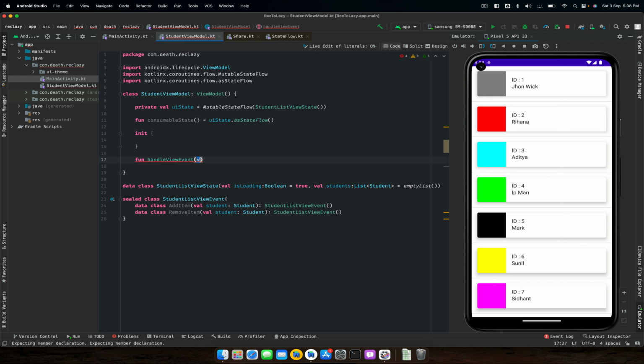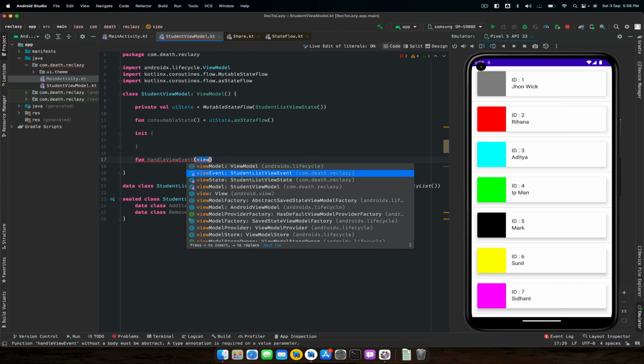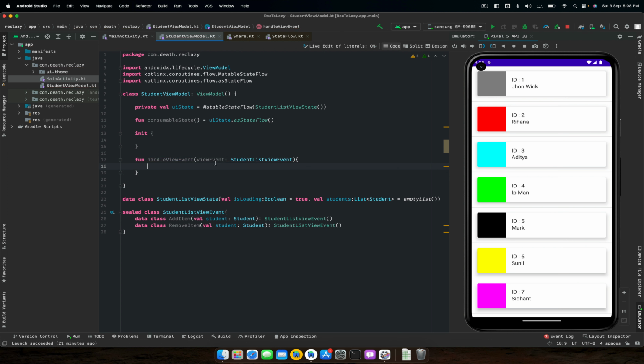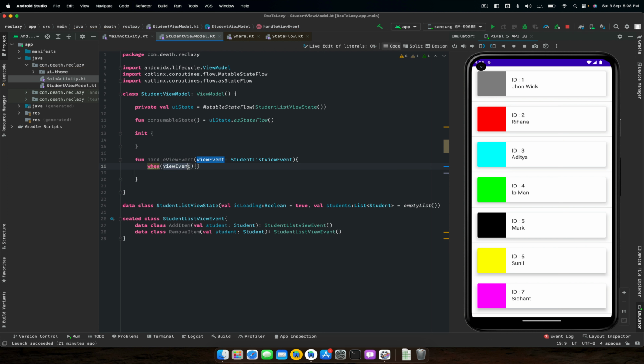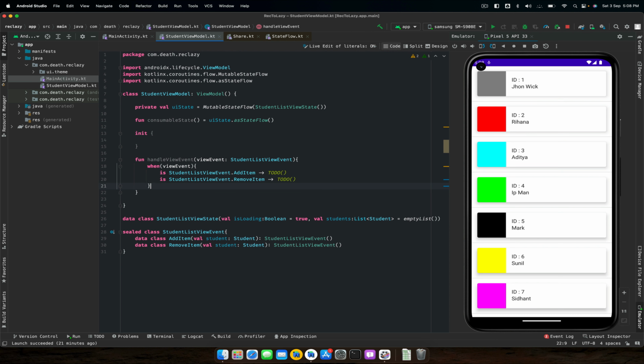Let's make it a function first. Now view event, and this is an event. Now let's do a when statement and handle all the branches. So we'll perform some action when add item is being called, and we will perform another action when remove item is being called. So this is the very bare bones kind of a system for this particular view model.